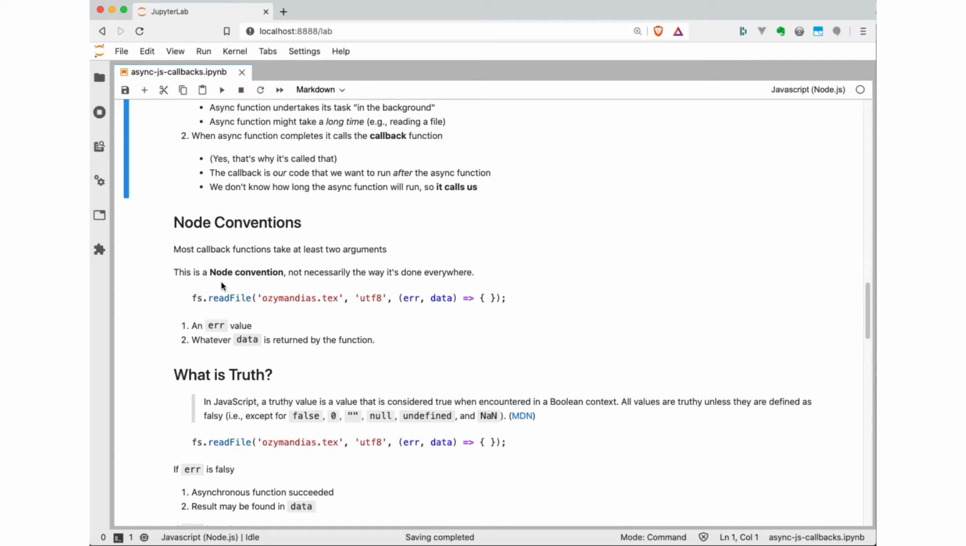These are conventions having to do with the way that node modules work. This isn't anything that's required. You don't have to implement asynchronous functions in this fashion, but when you're using a node module, just by convention, this is the way they all are written. So here's an example of the readFile function, and this is now just readFile, not readFileSync, which is what we saw before.